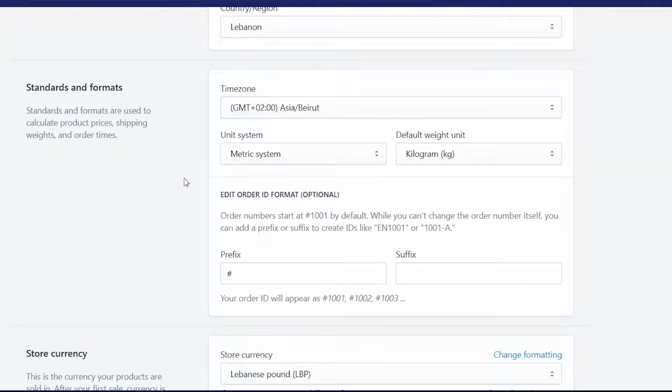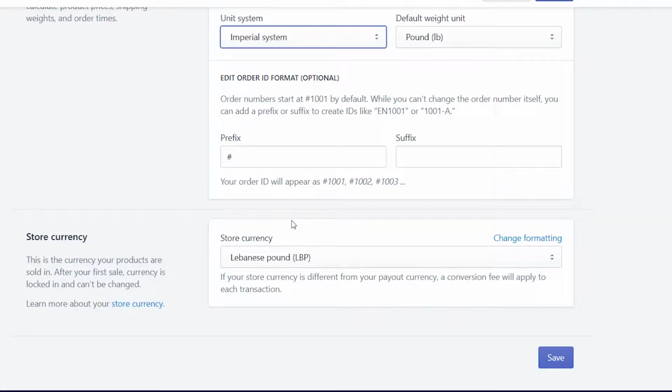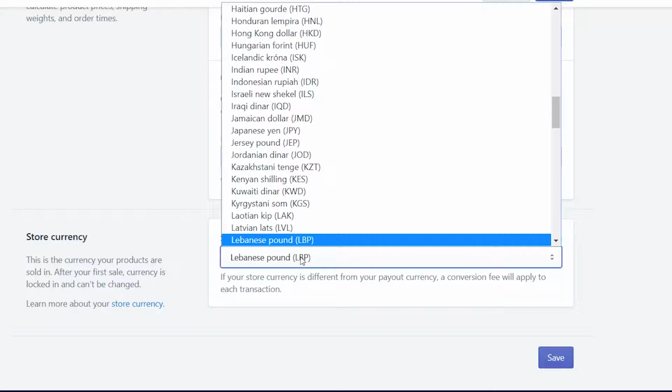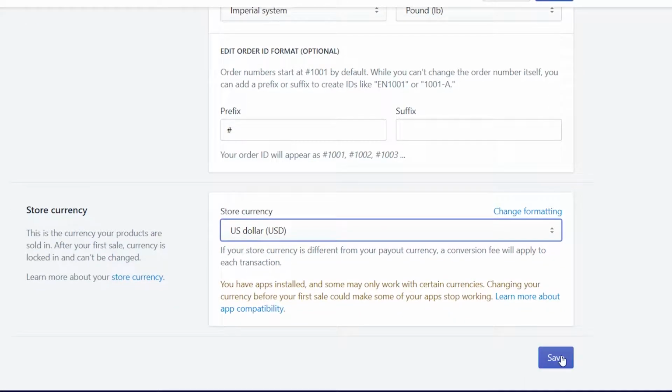Choose the unit system as Imperial System if it was set to metric system. Then scroll down to Store Currency and choose the US dollar. Then click Save.